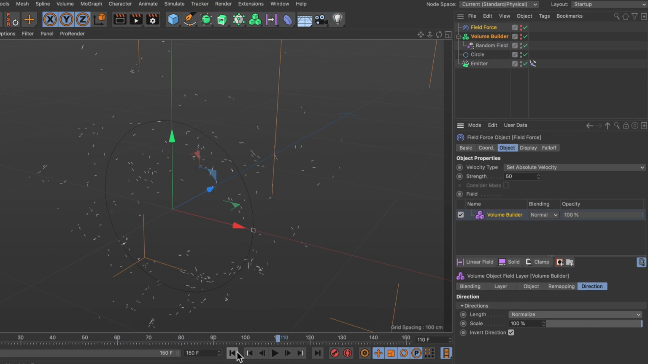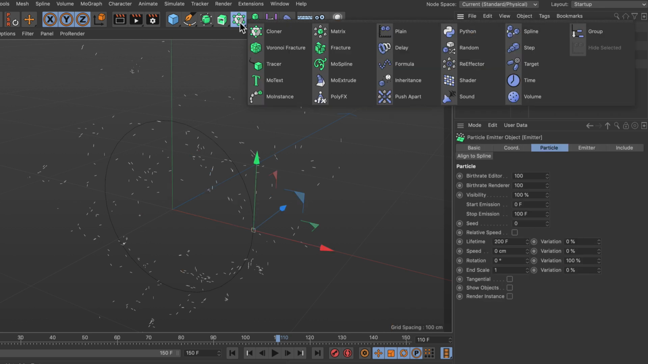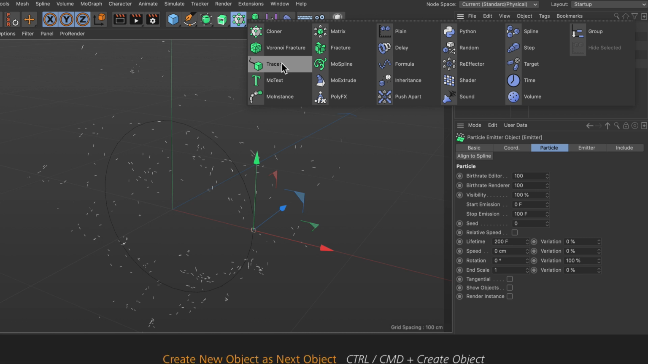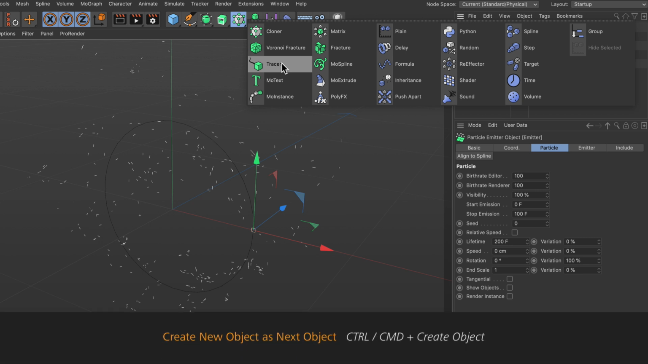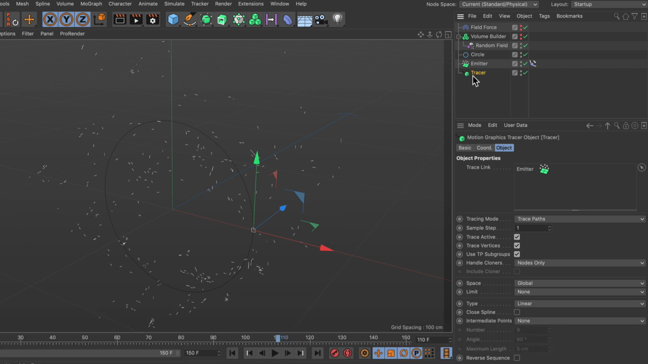Now the last thing to do in order to make something visible here is to trace the particles. Therefore, let's select the emitter and let's go to the MoGraph menu here and hold down Command or Control and create a tracer. This way the tracer is created right next to the emitter.